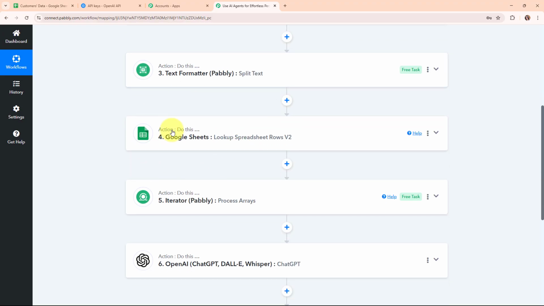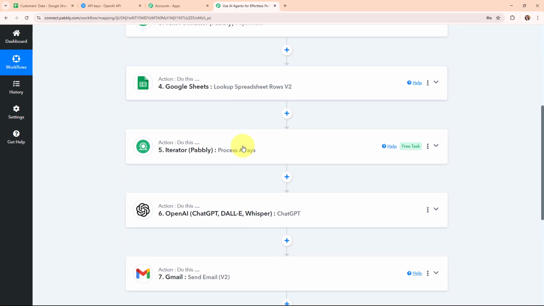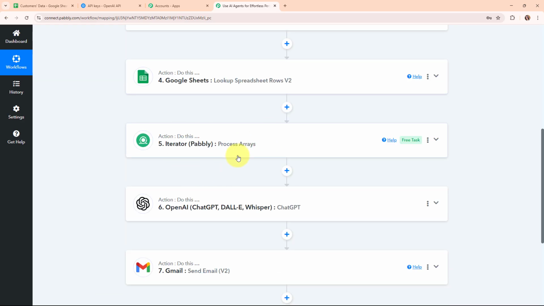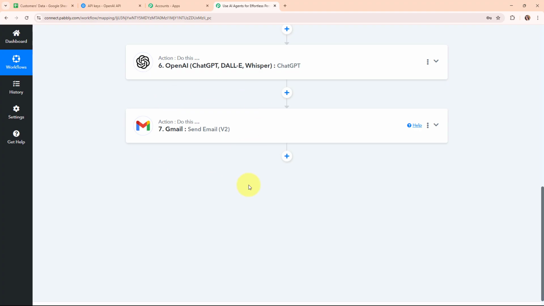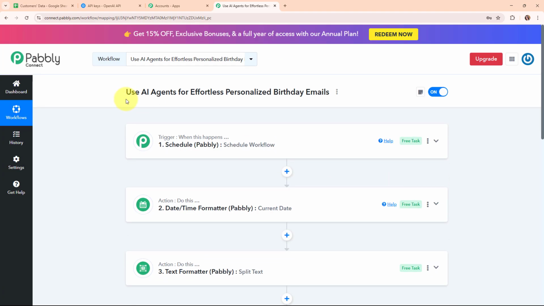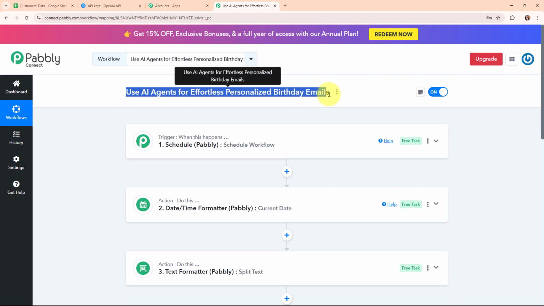after splitting the current date, it should look for that particular date in our Google Sheets, and after looking up the date, the customer details received in array format should be processed using the iterator, and after that the customer details should be separated. Then OpenAI should generate a personalized birthday email for that customer using the customer details, and after that the mail should be sent automatically to our customer on his or her Gmail account. Okay, so these were the steps on how to use an AI agent for effortless personalized birthday emails.